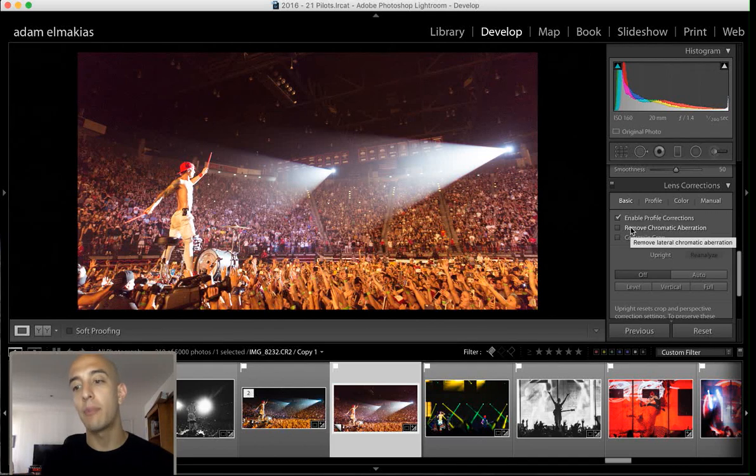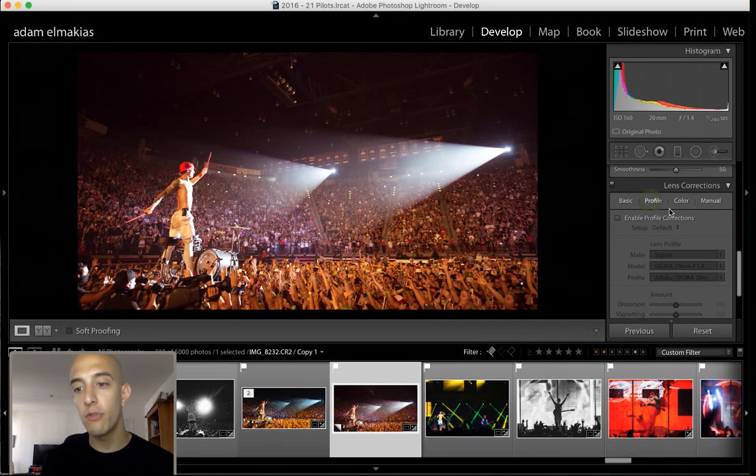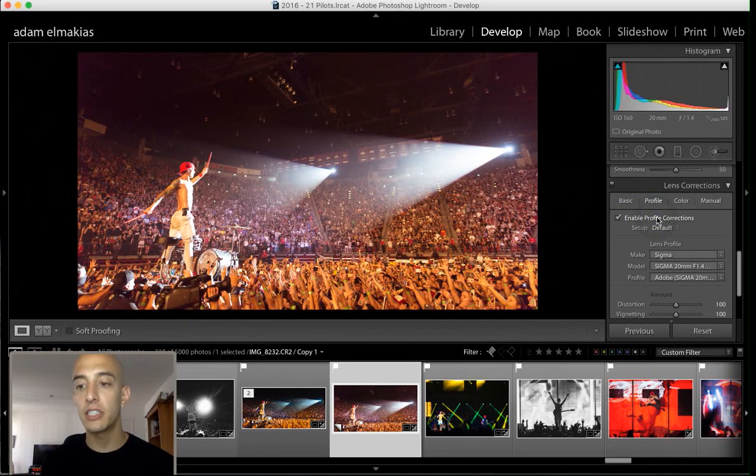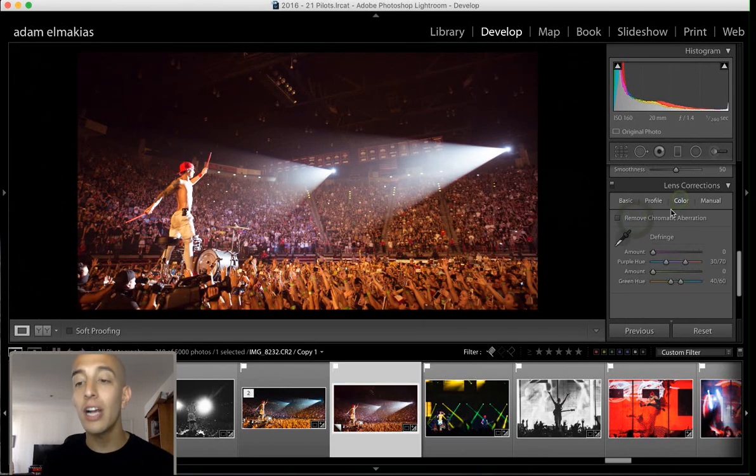Chromatic aberration, you don't really need this that often. If you ever see purple or green or blue lines, or whatever color they are, in between your highlights and shadows, sometimes you'll get this, and you can just click that to remove it. As you go through here, you have a profile, which you can enable the profile corrections, which basically means it's going to figure out what lens you have and correct it accordingly. And mine was a Sigma 20mm f1.4, and it's correcting it for the profile it has loaded into the program automatically. Color, I honestly don't use this that much, but you can if you need to.